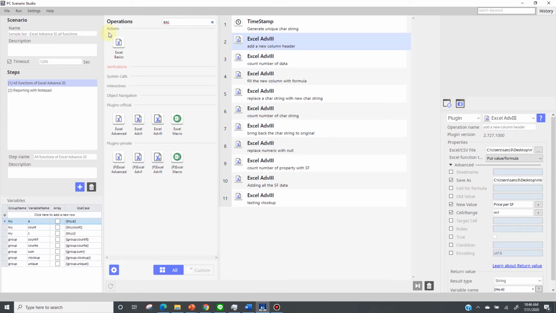The first one, of course, is the Excel Basic, very simple operations on Excel, mainly the front-end operations. And we also have plugins Excel Advanced, Excel Advanced 2, and now Excel Advanced 3 is available. And of course, Excel Macro has been available. So these 4 plugins are Excel operations mostly in the background.